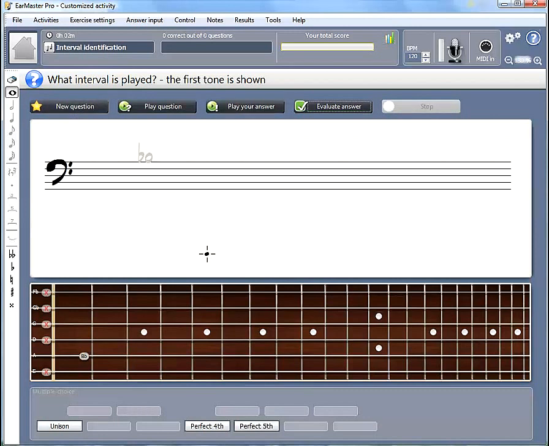Okay, so what we're getting given is 2 notes that are played, and what we have to do is work out if those 2 notes are unison, perfect fourth, or perfect fifth. Now you're probably thinking, well, Drew, I don't know what that means, and that's fair enough.